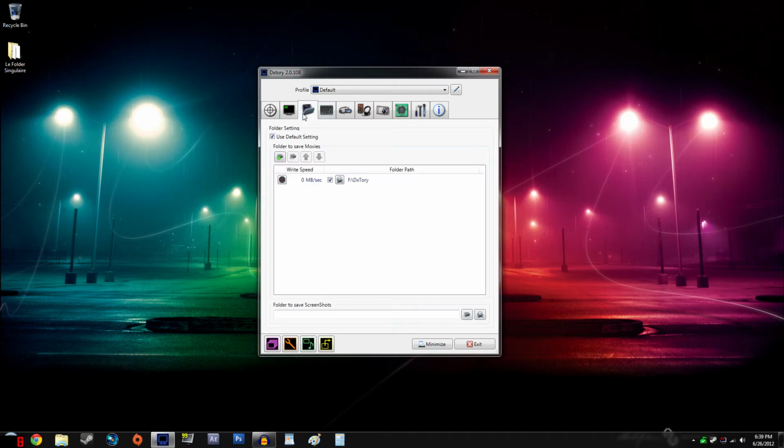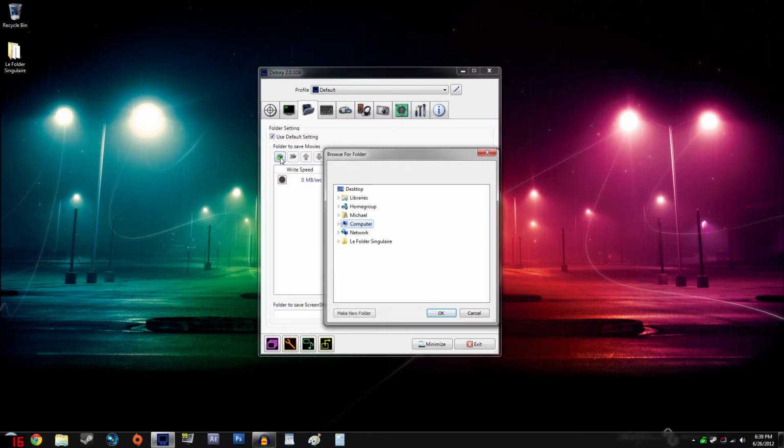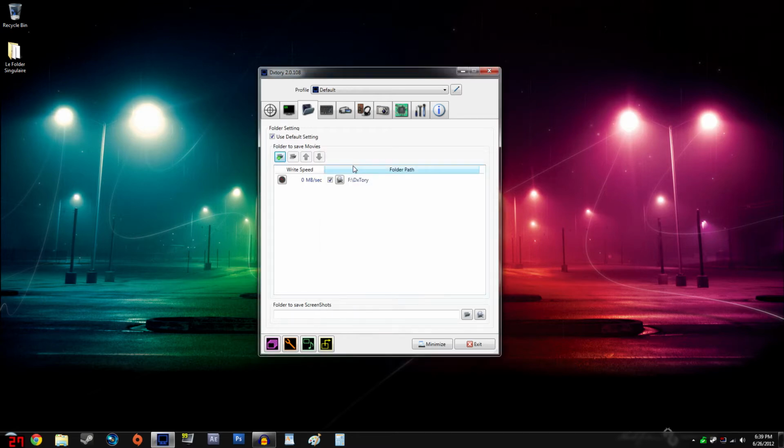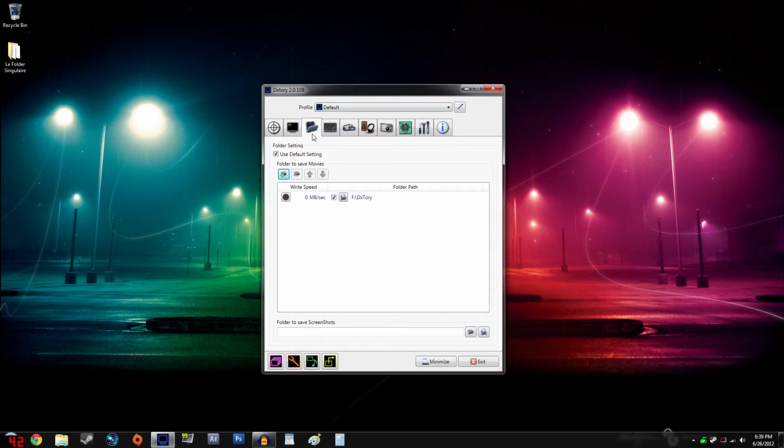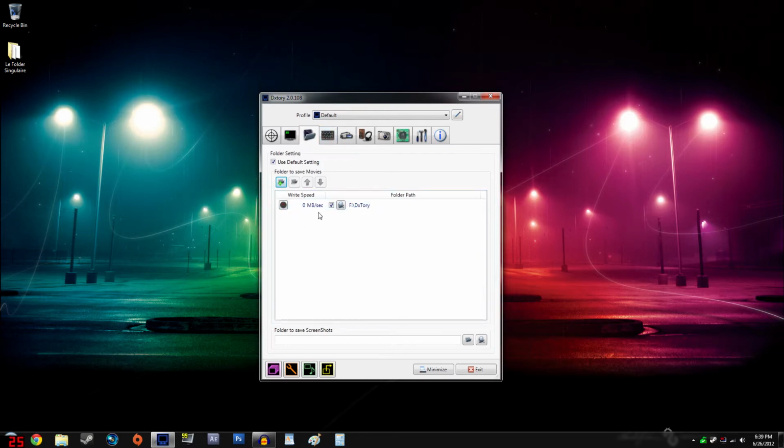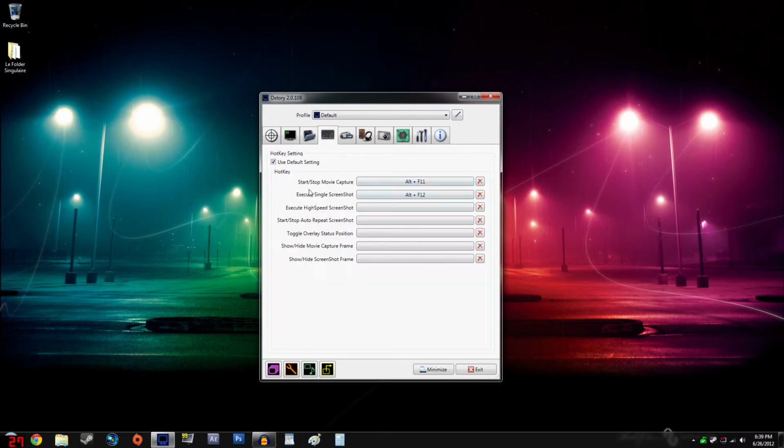In the folder thing, you just want to select the folder by clicking this little add folder button. So you click that, and then you go to wherever you want it to save. Preferably, you would save it onto a hard drive that isn't the one that your operating system is on. That simply improves performance while recording. You can run a speed test and make sure your hard drive is above 50 megabytes a second. In the hotkey thing, you can just choose your hotkey.